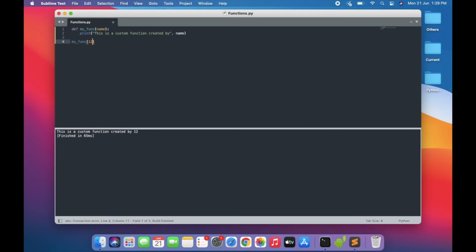So let's see what happens. If I use an integer, look at what happens. It says this is a custom function created by 12. Or if I use a floating value like this, whatever value I give it as an argument, it will just substitute in the place of the parameter. And when it comes to arguments, I can add as many arguments as I want, and to separate them, I can use a comma.